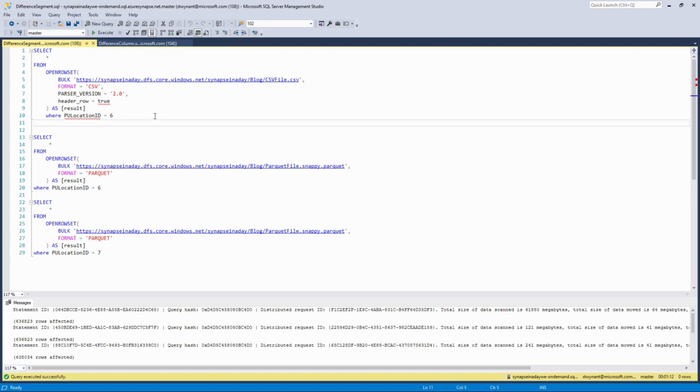Now, as you can see here, I am reading a CSV file, which is basically the same file for each one of them, and I'm doing the PO location ID equals 6. For the first one, you can see that I'm scanning 61 gigabytes of data for the same result, and it takes about a minute to execute that query.